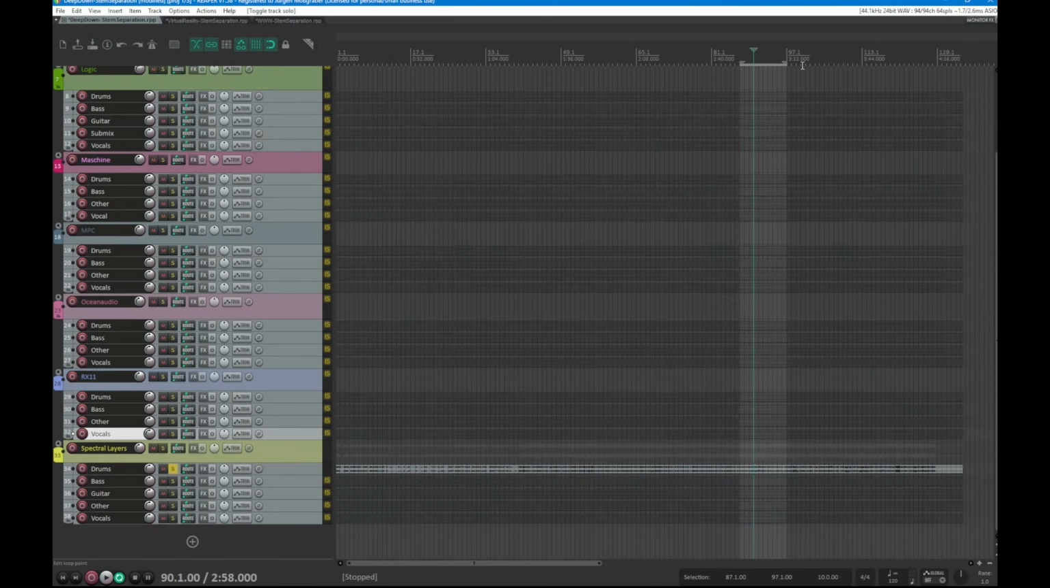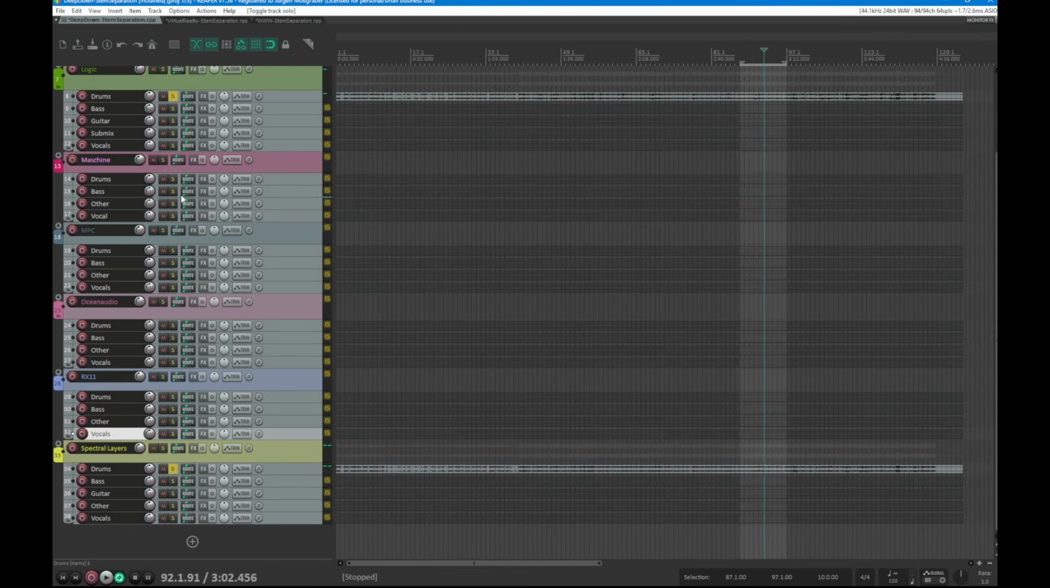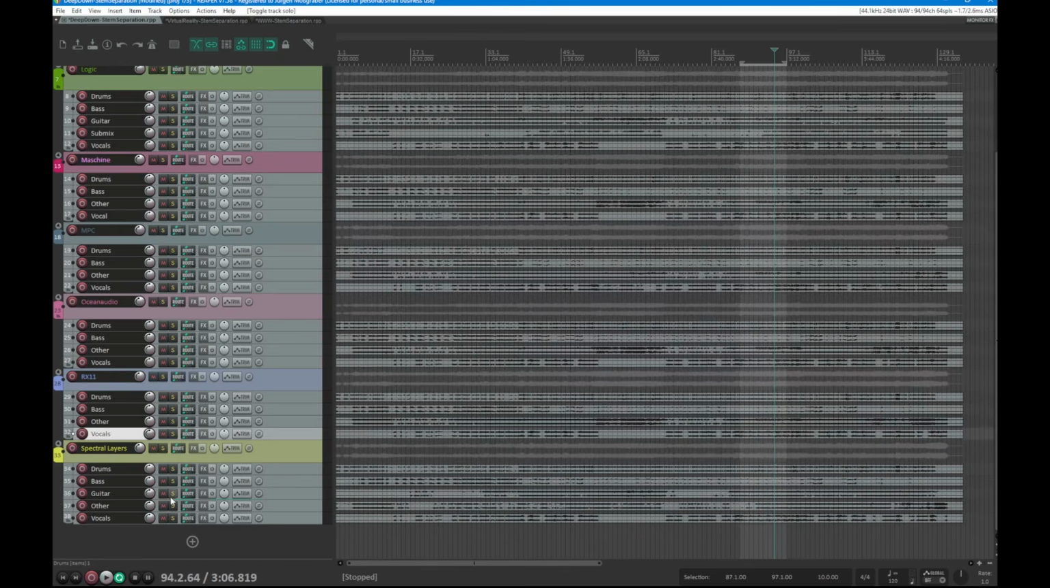Then acoustic drums. They are really nice. Let's also compare them to Logic. That's a tough one. Yeah, I think Logic did a better job on that one.